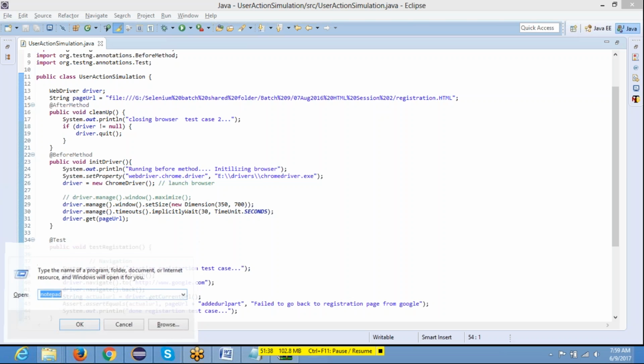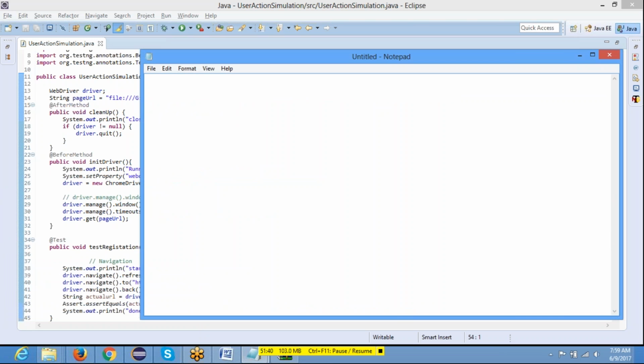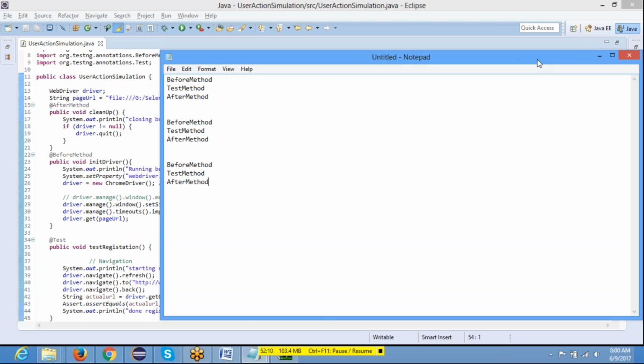So in Notepad, the call will look like this: before method, then the actual test method will be called, then after method. This is done for one test case. Now it will do the same thing for another test case: again before method, test method, and after method. So for every test case, before method and after method will be called. I hope this is clear now.